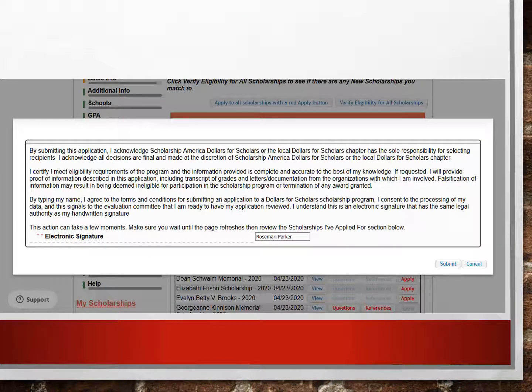Take the time to read this screen. Once you enter your electronic signature, you are verifying that to the best of your knowledge, you have entered correct information. You can always go back and change things as needed, but you're getting close to the end. Once you've typed in your signature as you've entered it on the basic information, click Submit.